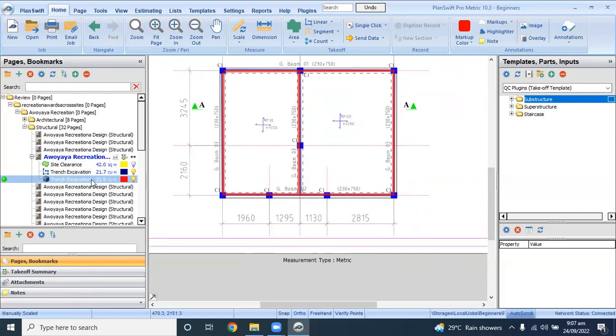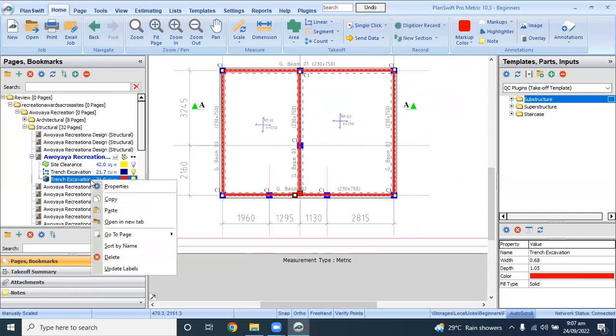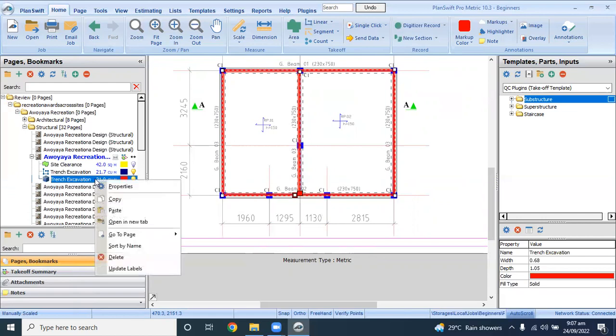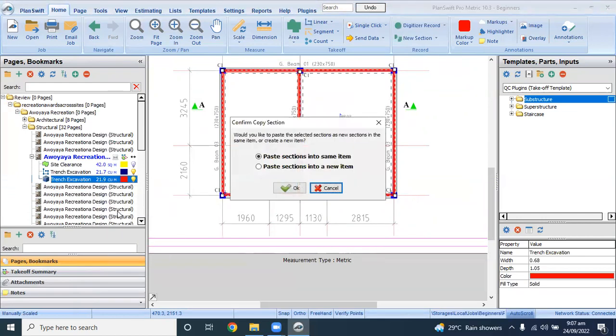So I will right click on this trench excavation. I want to copy it. I will click on this copy, right click on it again and click paste. So it brings these options. The first option, paste section into same item, while the second option, paste section to new item. So I want to create a new item. So I have to click on this second option and click OK.